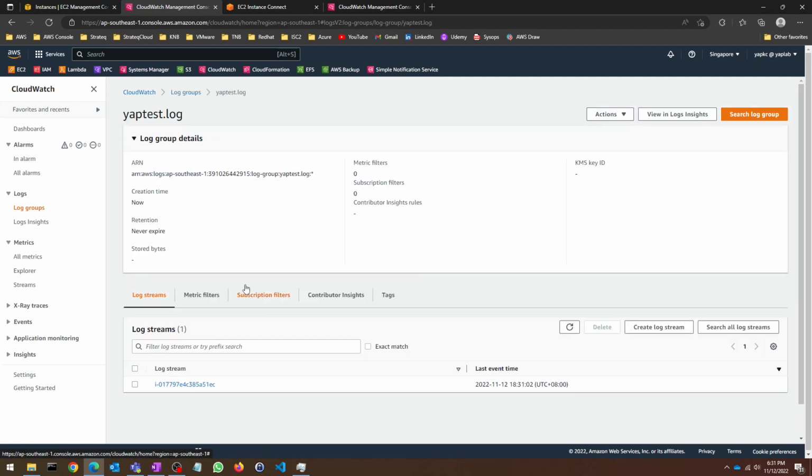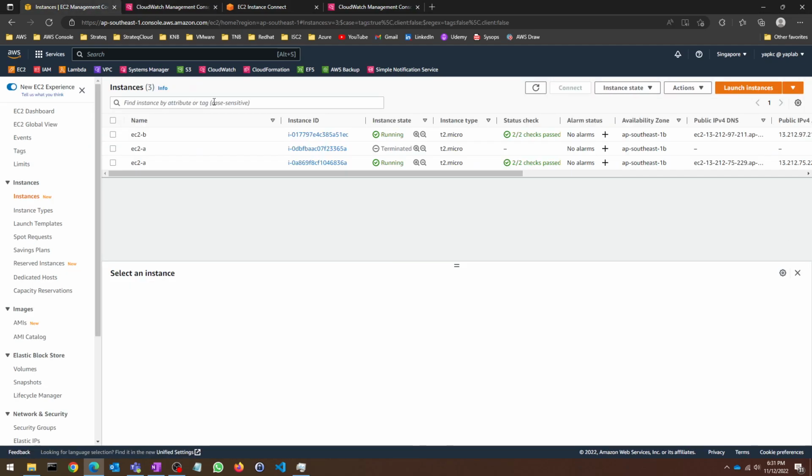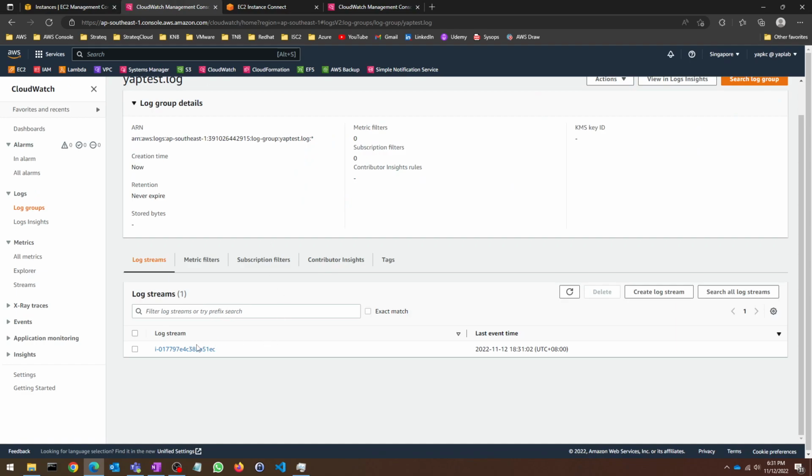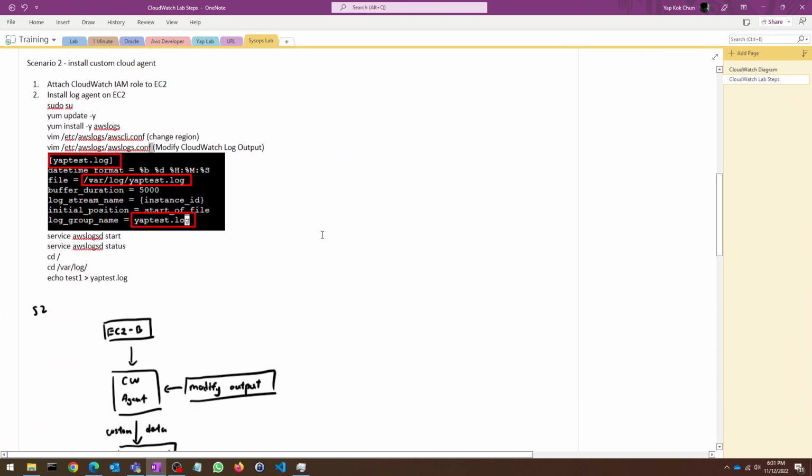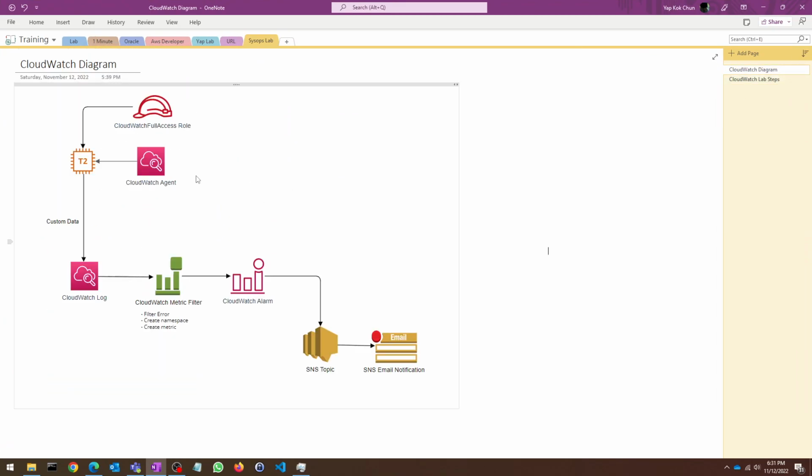Test.log. Let's click and see. Okay, file 1 EC2, correct or not? File 1 EC2, correct. Right, so you can see we have test data 1, test data 2. Okay, so basically we have already succeeded in using this method to send the custom data to CloudWatch log.